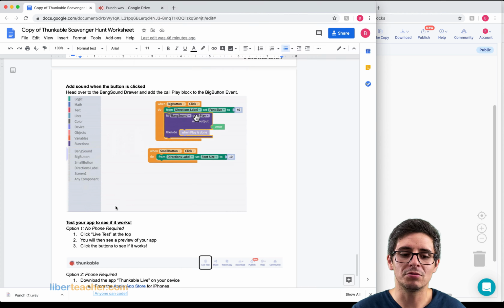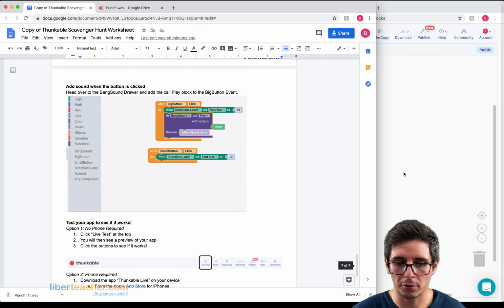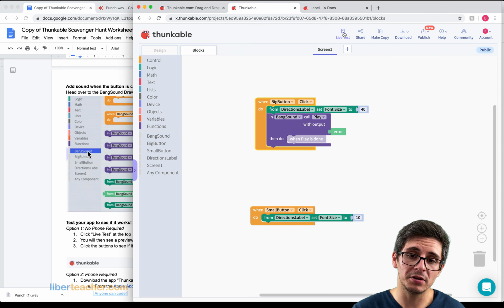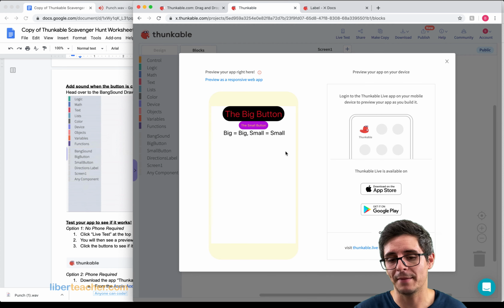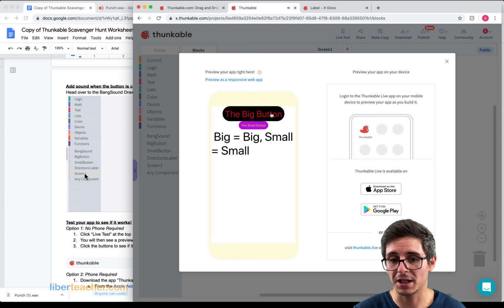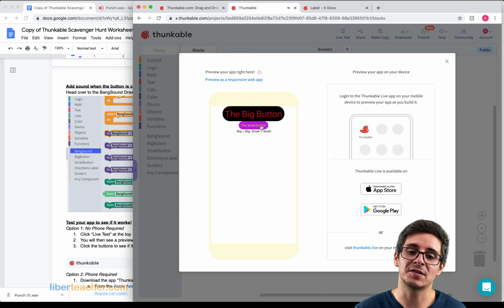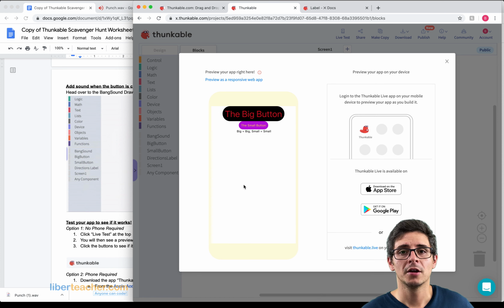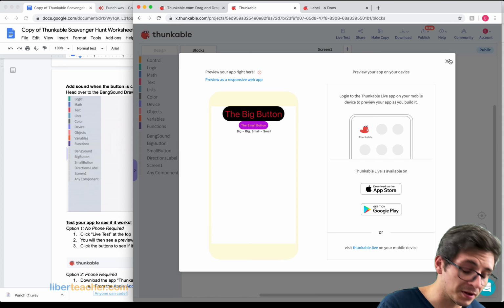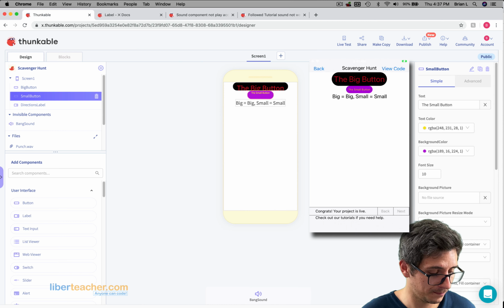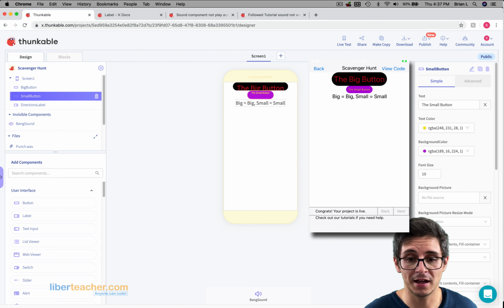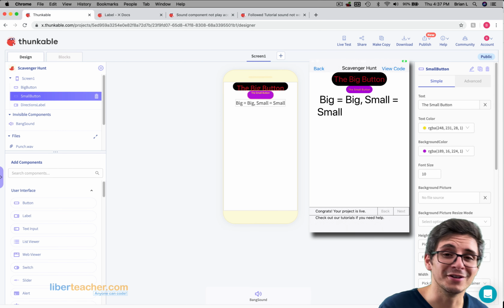Now we need to test our app to see if it works. We don't need to use a phone. We can just click live test here and it'll preview the app. I can hit big button and it makes it big and I hear the sound, and I can hit small button to make it small again. To test it on the phone, open the Thunkable app and make sure you hit live test over here. Then when you click the button, you hear the sound.